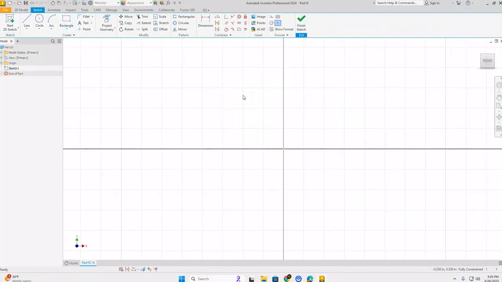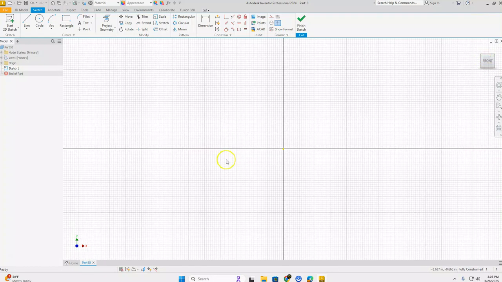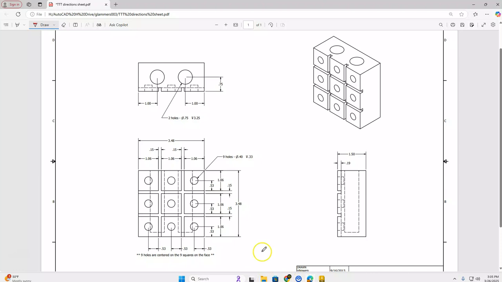Now before we start drawing, it's always good practice to click front in your world view cube. That zooms all, and it zooms us out so things are in view for us. Now, we're going to create our rectangle for our tic-tac-toe game. So let's take a look at our drawing.